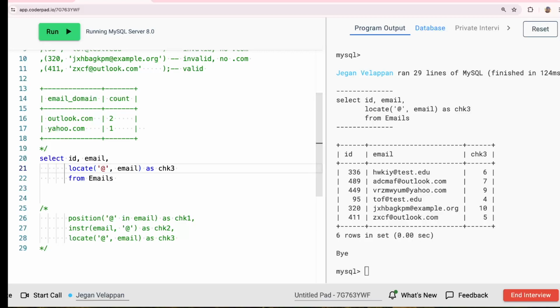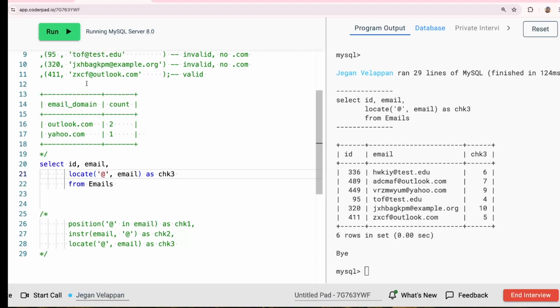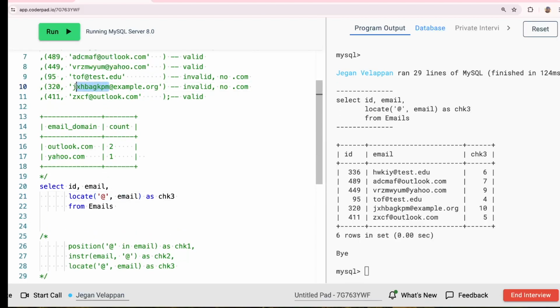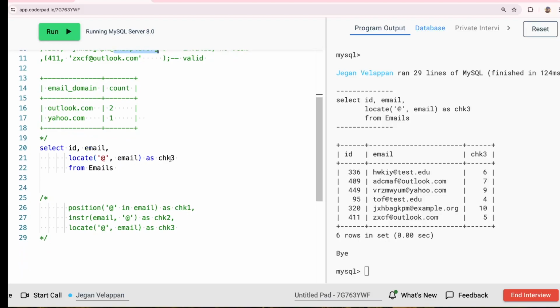Now I am going to the next step. How will I get the domain and the username as separate? So the left side of the at symbol is the username. The right side of that symbol is the domain. First, I have to go for that. So how will I do that?